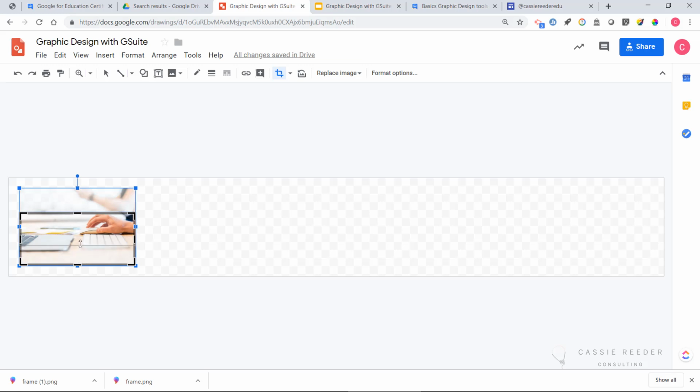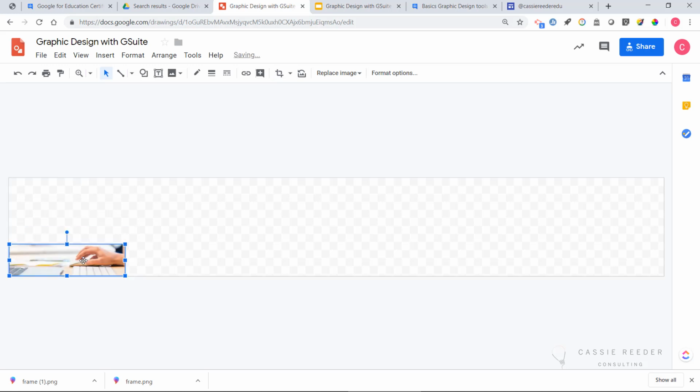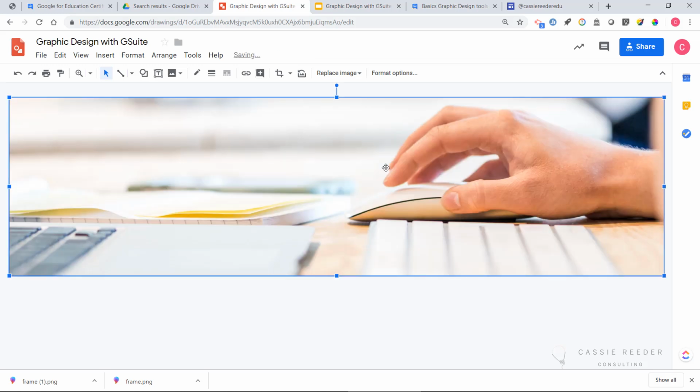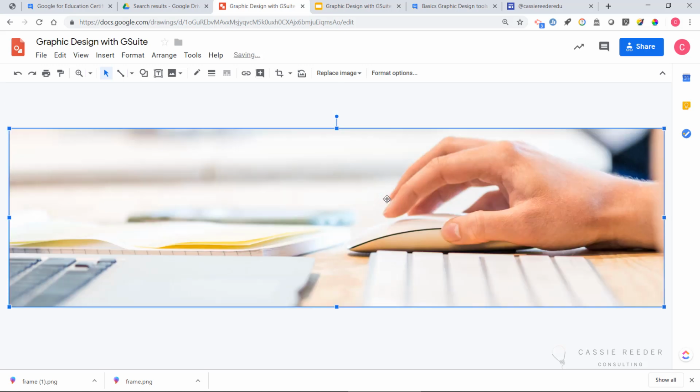So once I have it how I want it to be, I can drag it to the bottom, and I'm going to again press that shift button so that I can resize and it won't lose its formatting, and then I can just drag it down here. Now I do need to continue to crop because my image, if I downloaded this, would not actually show the whole size there because it's running off the canvas.